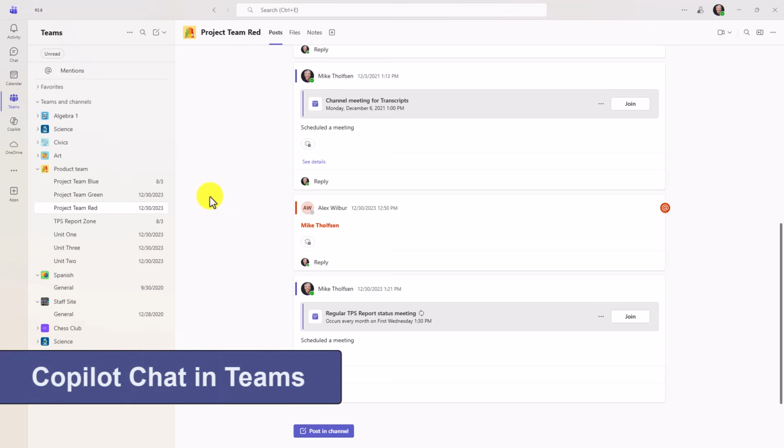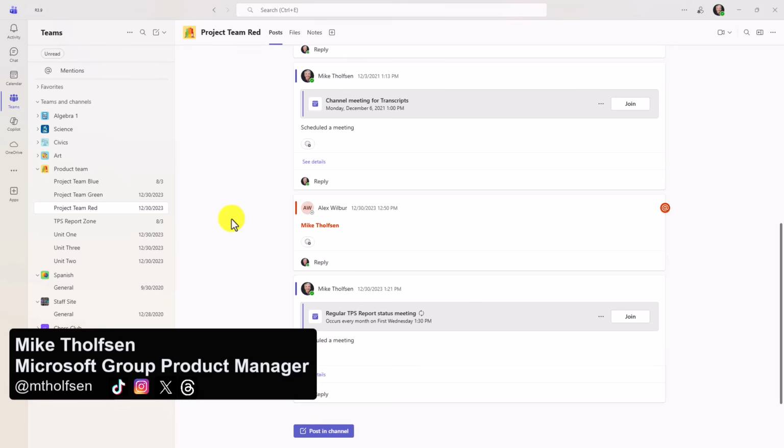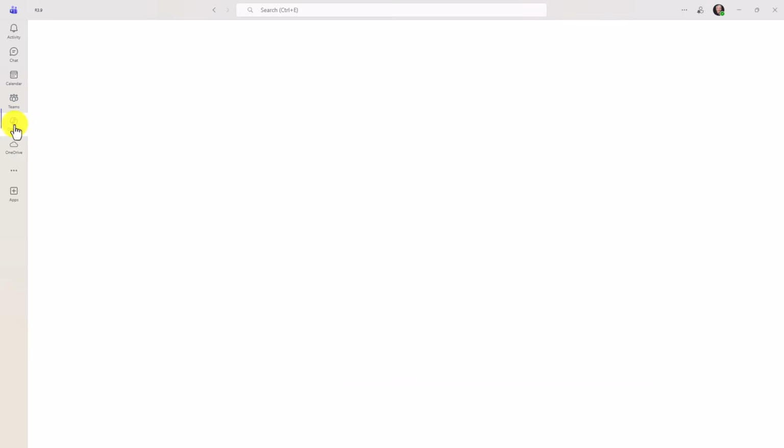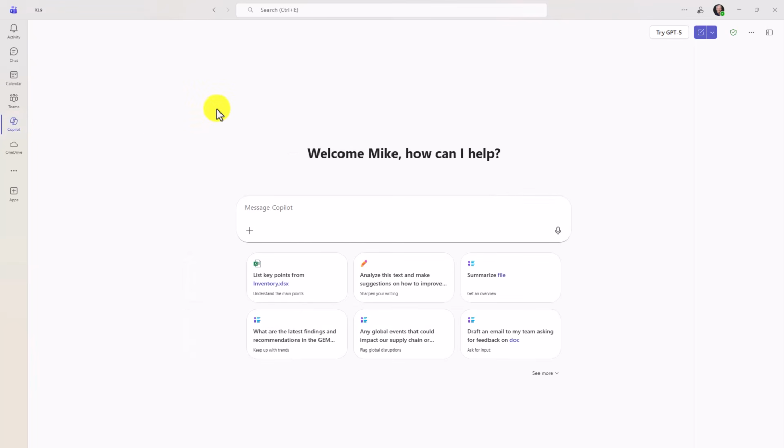In this video, I'll be showing the fully integrated Copilot Chat in Microsoft Teams. I'm here in Teams, and over on the left app bar, there's a Copilot icon. If I click this, the full Copilot Chat experience is available right here. This is available to all commercial customers and all education customers. Now I'm going to do a quick tour of all the different things you have.